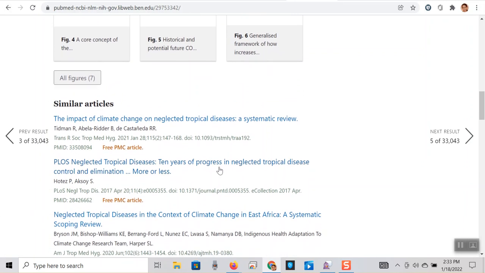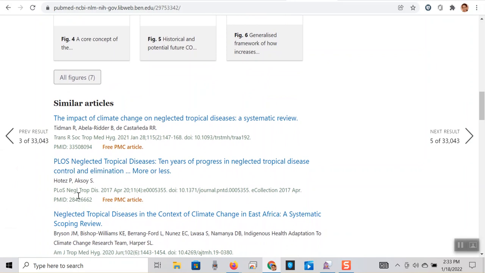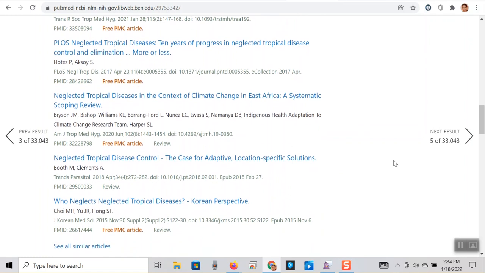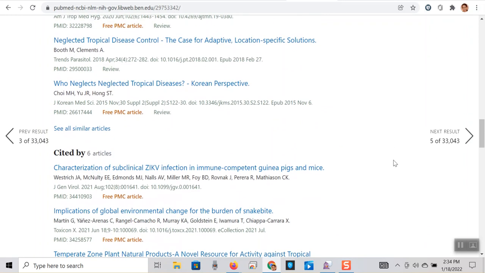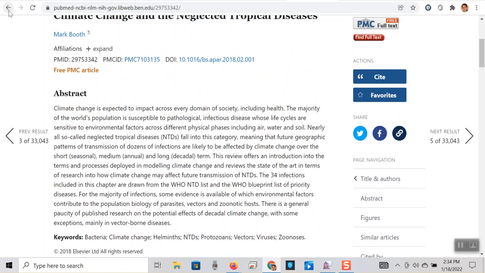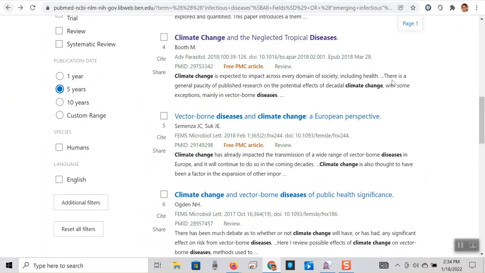This is a systematic review: neglected tropical diseases, 10 years of progress. But you want the link between global climate change and the re-emerging infectious diseases. I didn't see it there, so I'm not going to look at it much. I'll go to the others, but you get the gist. You have to look at it.